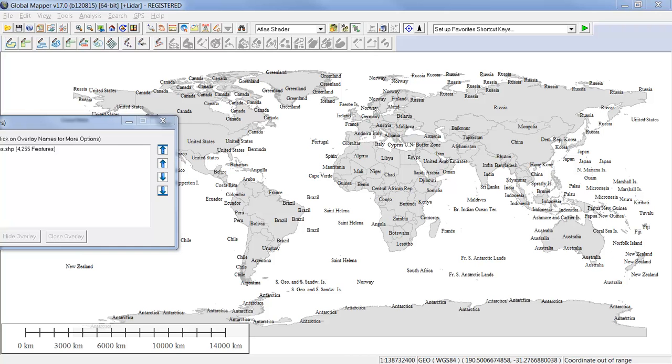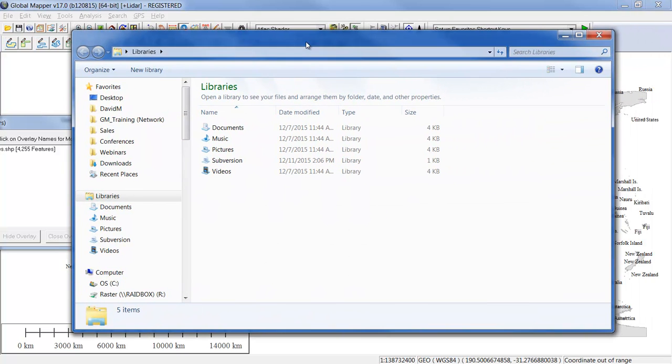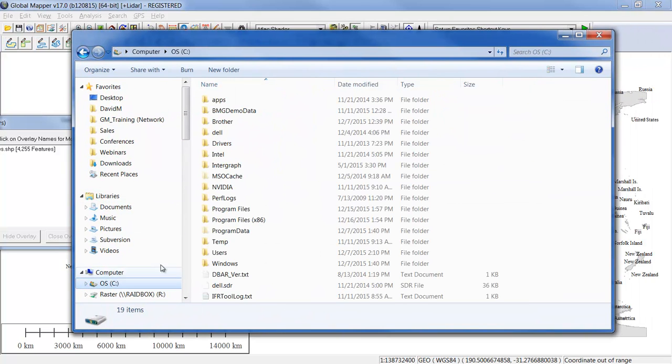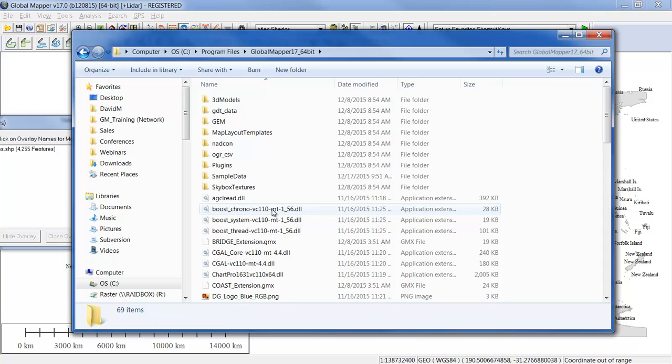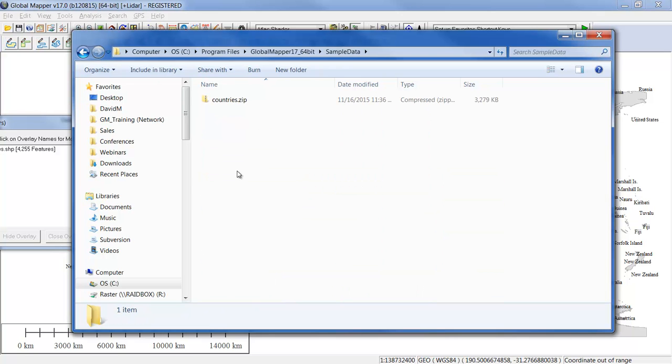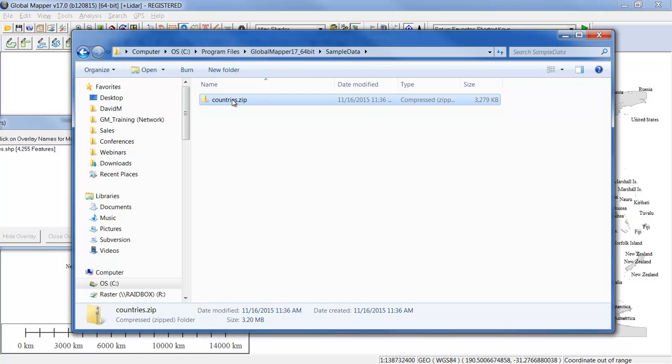I'm going to bring up a Windows Explorer window here. I'm going to go right to my C drive. Apologies while I delve into the innards of my computer. I'm going to go to my program files. I'm going to go to Global Mapper 17, the version we're using, and you'll notice a folder in here called sample data. Here's my countries file. This is the file that's triggered every time I click that button.